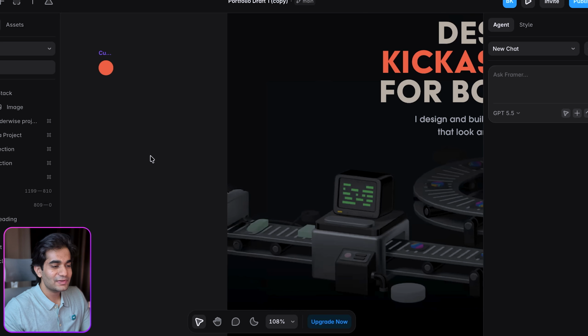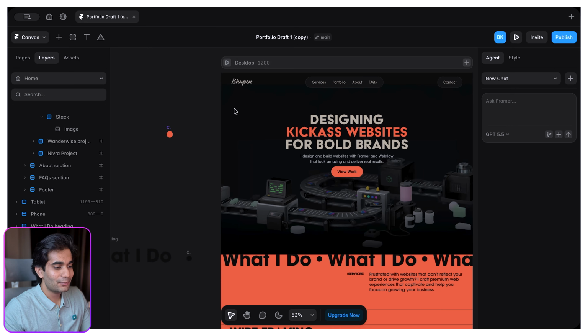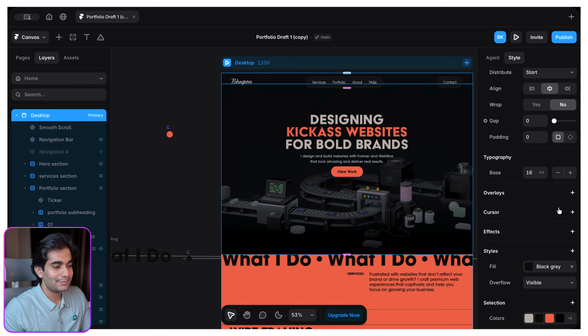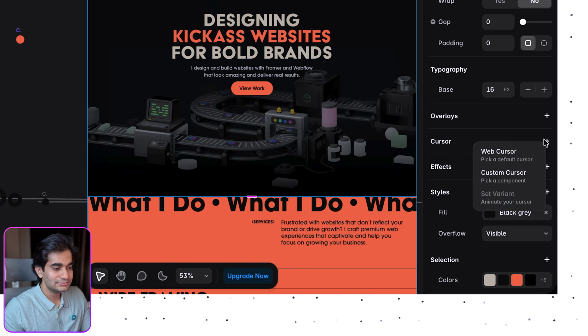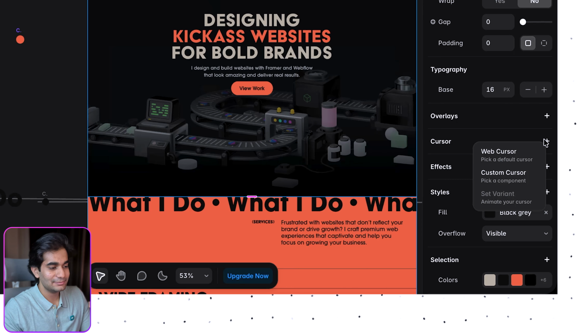Now we just need to set it up as our actual custom cursor. Select the desktop breakpoint, head to the right panel and hit custom cursor. You'll see 3 options here: web cursor, custom cursor, and set variant. Set variant's grayed out right now, and there's a reason for that. We'll get to it, and this is what makes the advanced stuff possible later, so definitely stick around for it.